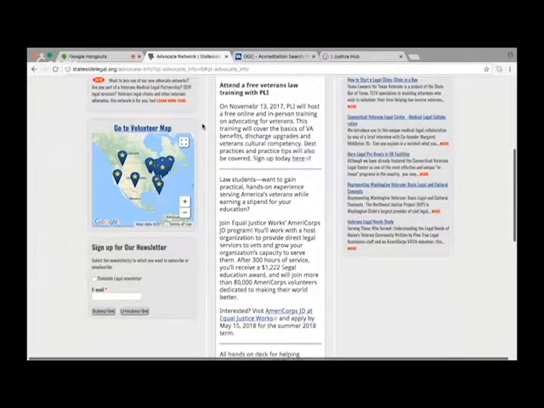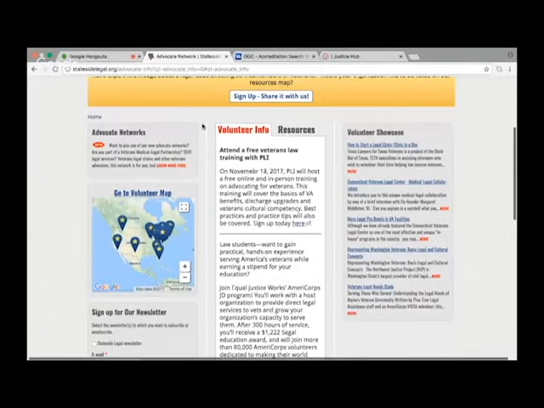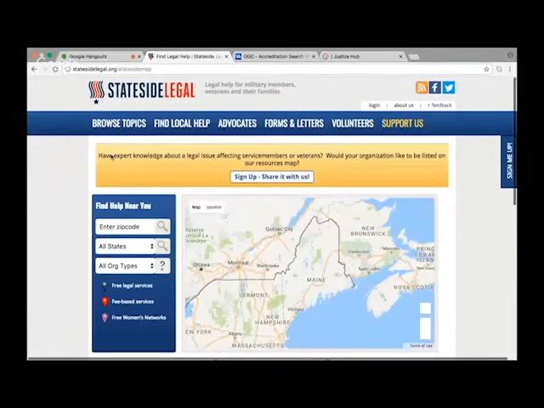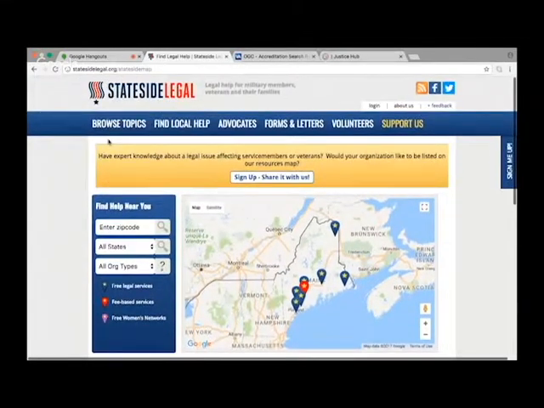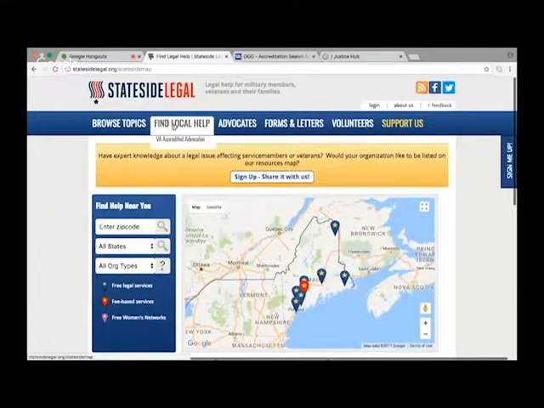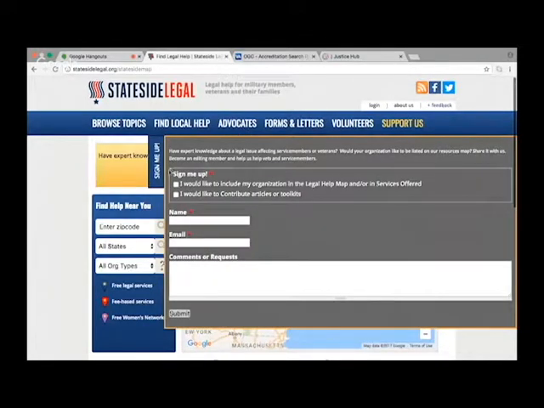And so the last piece that I wanted to show you would be the Find Local Help map. And this map is similar to the volunteer map. On statesidelegal.org, you go to Find Local Help and you click on that button. At the top, you'll see the same button, Sign Up, Share It With Us, and on the side, Sign Me Up. Here, instead of listing a volunteer opportunity that you might have with your legal services organization, you're actually listing your legal services organization as a place for veterans and service members to go to access free legal help.